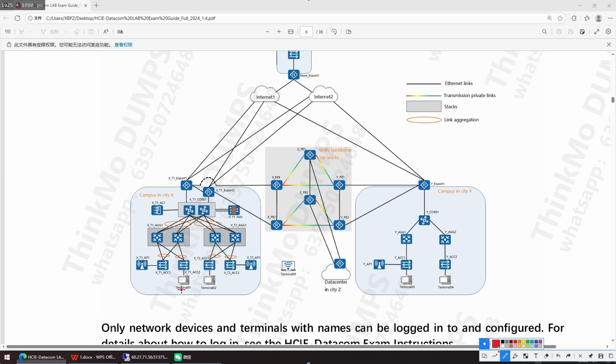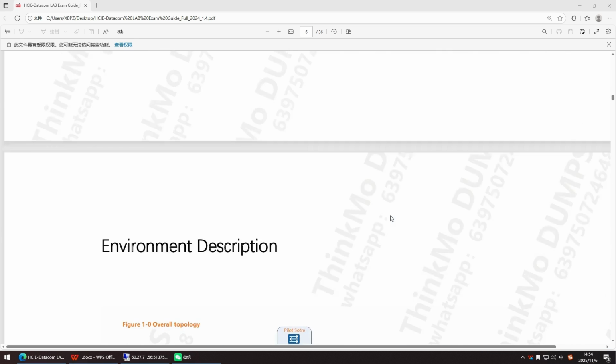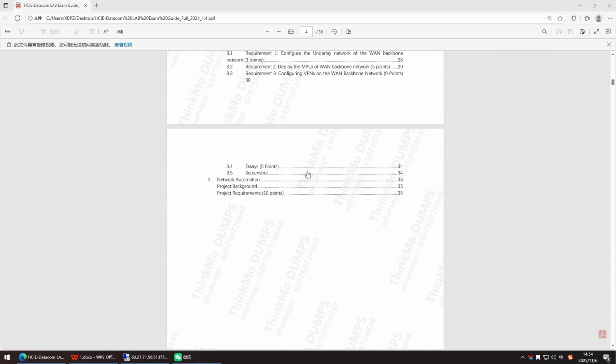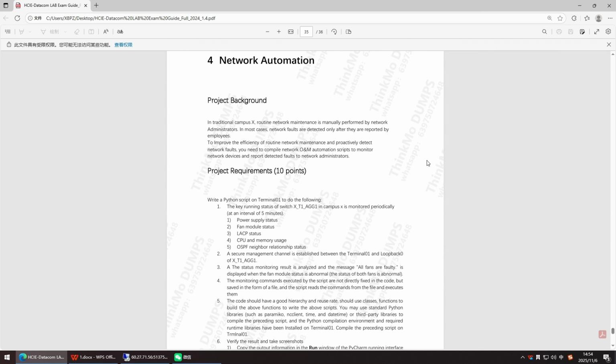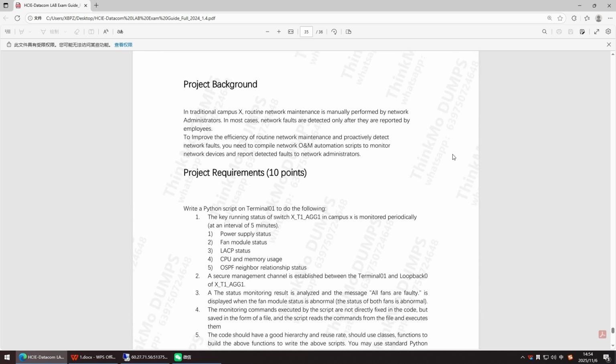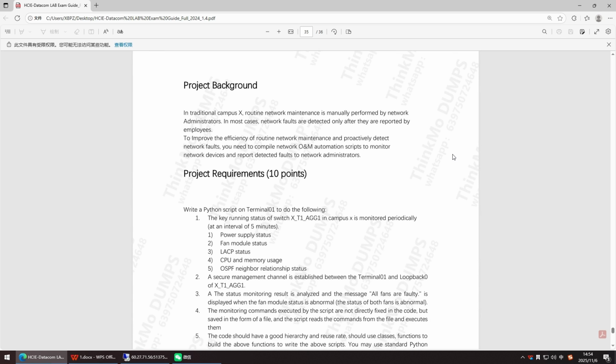In the future, when we log into the device and run Python, of course, the device will also need to be configured accordingly to respond to the commands executed by our Python scripts. All right, let's take a look at this requirement as we move on to the fourth part. Okay, so this is our overall requirement. Previously, within Campus X, we used a more traditional configuration approach, which meant entering commands directly on the devices.